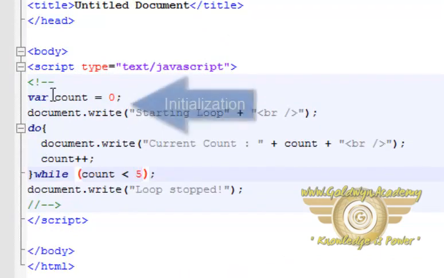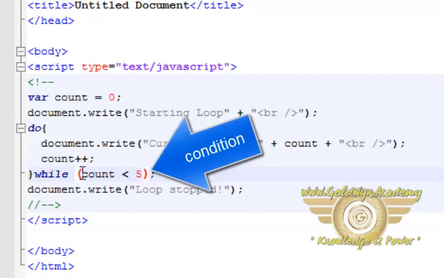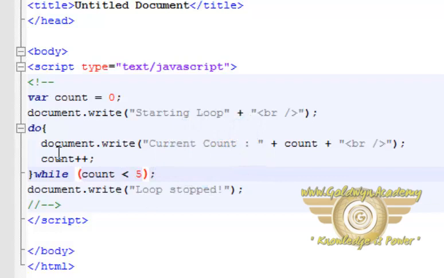Here we have declared count variable and 0 value is assigned to count. Here do contains the statement which is to be executed, and here this is the incremental process for count variable, and while contains the test condition. So this loop will continue until count is less than 5. So let's see the output. So this is the output of our program.